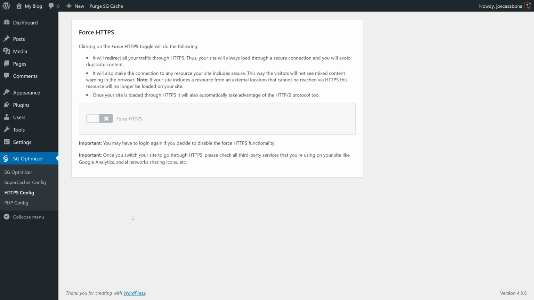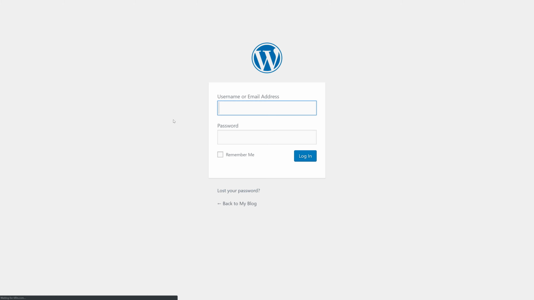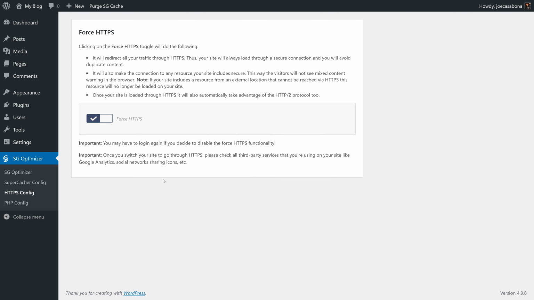SG Optimizer is a plugin specifically for SiteGround, and this Force HTTPS area allows us to make sure that our SSL certificate that we just created is actually being used. So we're going to click on this X to turn it on, and then we're going to get logged out. We'll need to log back in again. And now our website is fully secure.